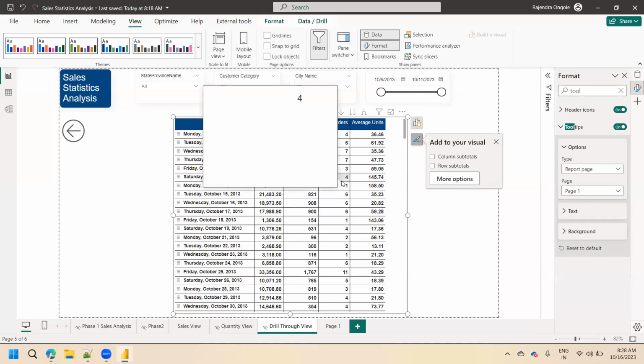So this is not what they are expecting. 4 is not the number. They are not expecting 4 as the number. They want to see the orders. If it is 4 orders, they are expecting the order IDs to be displayed.